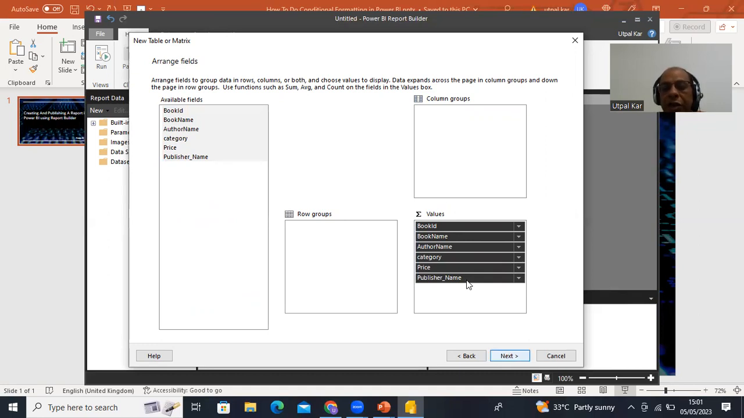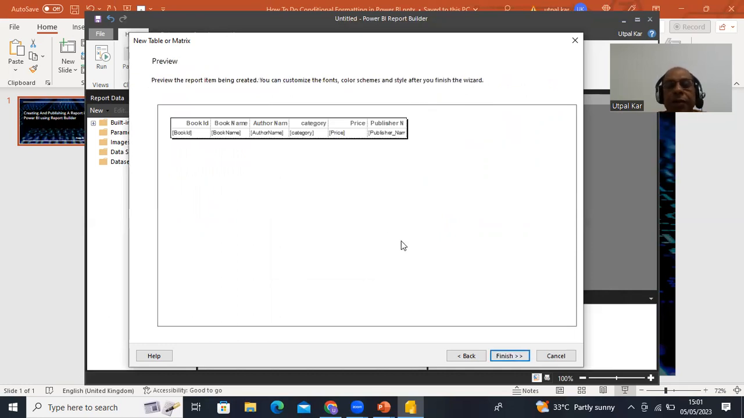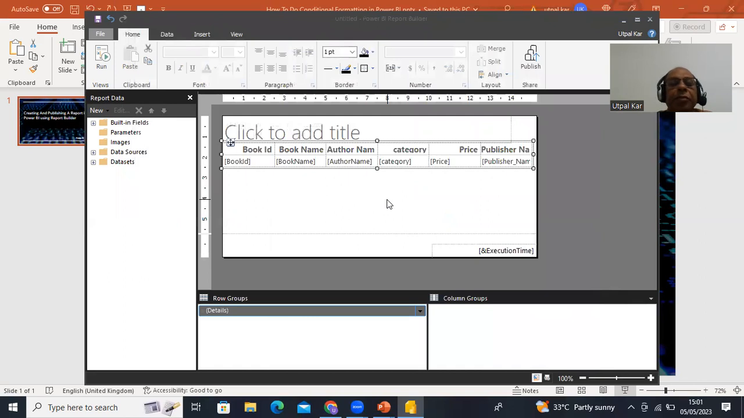Next, clicking on this next button. So it is showing you the layout of the report that is going to be created. And further, you cannot make any changes over here. The only thing is that I'm moving to the next button. So again, a preview is coming and I'm saying finish.